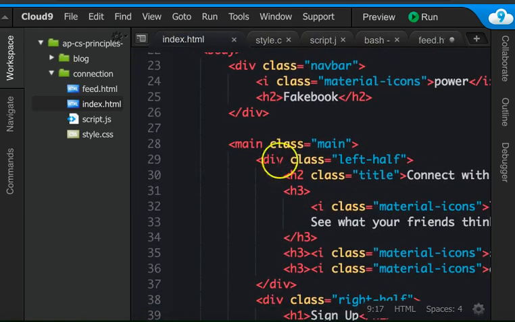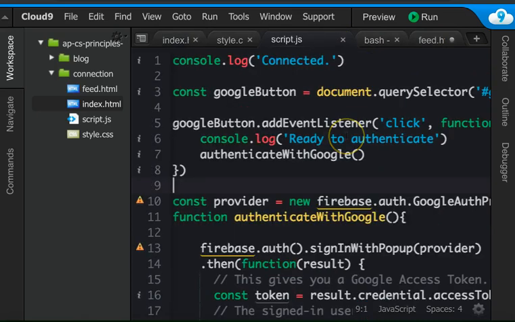We had a main in here too. I gave it a main with a class of main. I should probably do the same thing, but whatever. And we should go back to the script. The script? Oh, like, this?